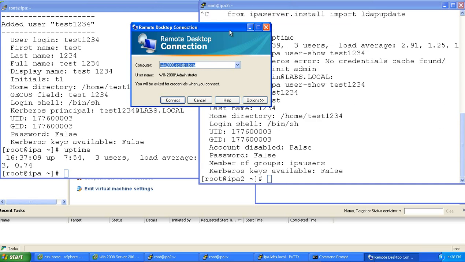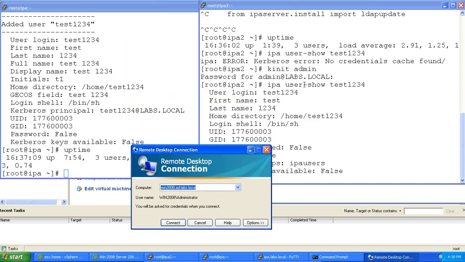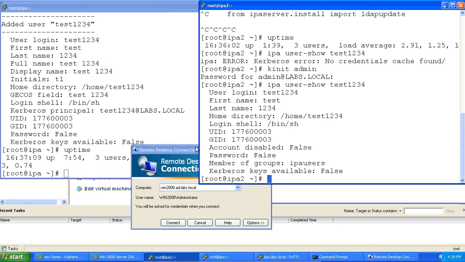Okay, here you can see that the user has now been propagated. Test 1234, which I created on IPA, is now available in IPA2. It simply means that they are getting replicated.